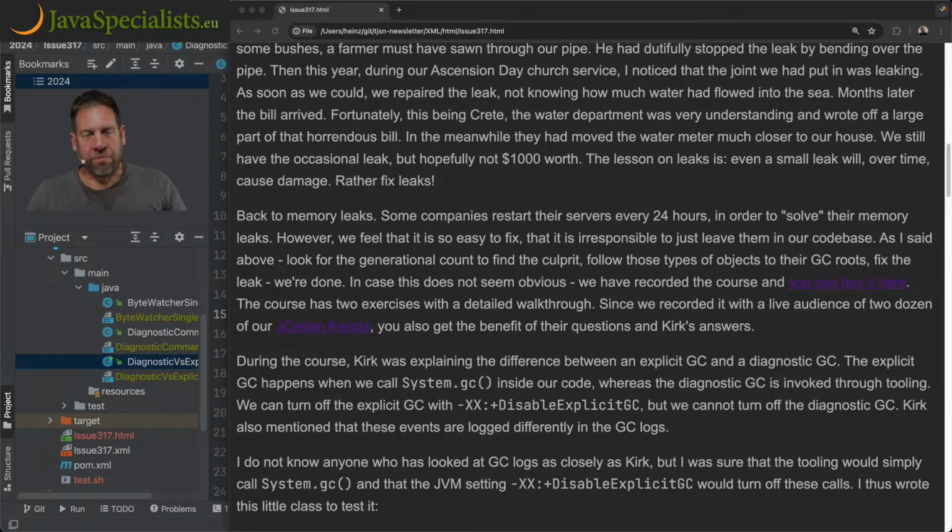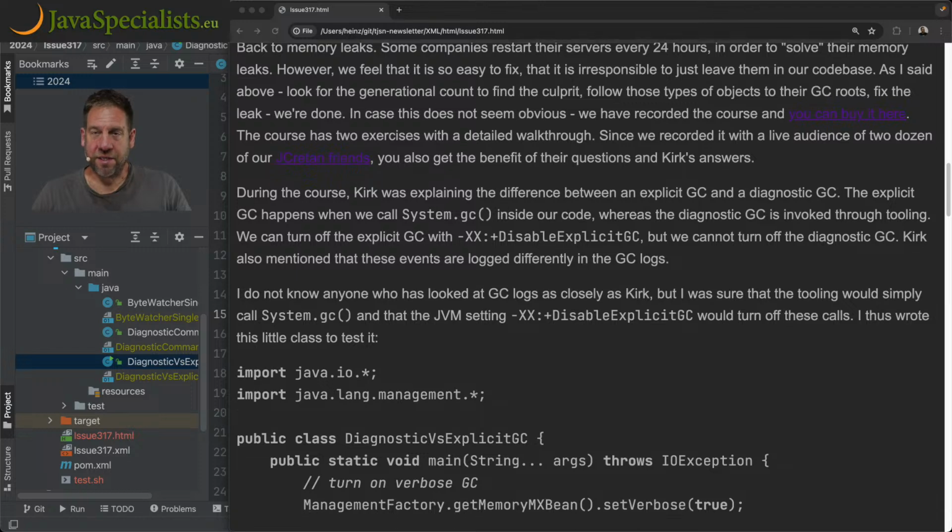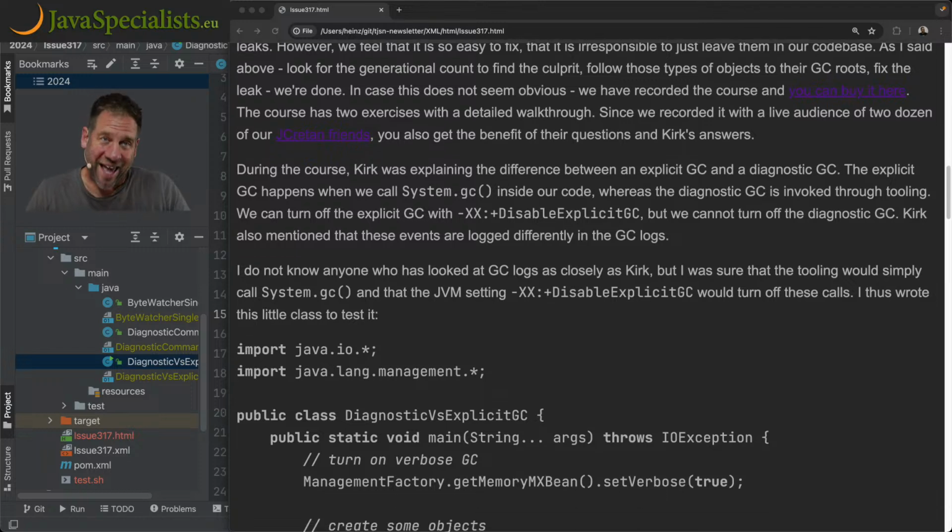But the point was, during the course that we recorded, Kirk mentioned this thing about the explicit versus diagnostic GC and how it actually appears differently inside the GC logs. Now we can turn off explicit GC with -XX:+DisableExplicitGC, but we cannot turn off the diagnostic GC. And I didn't know about this.